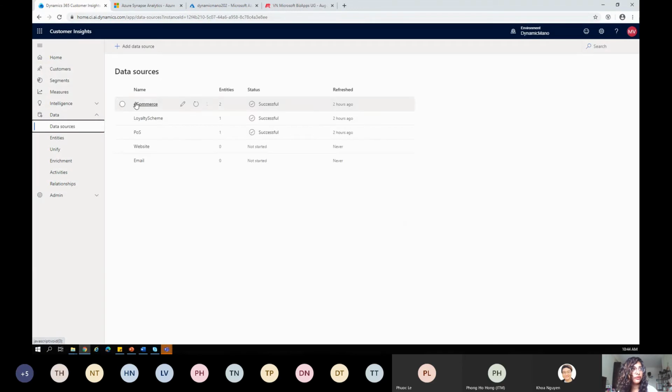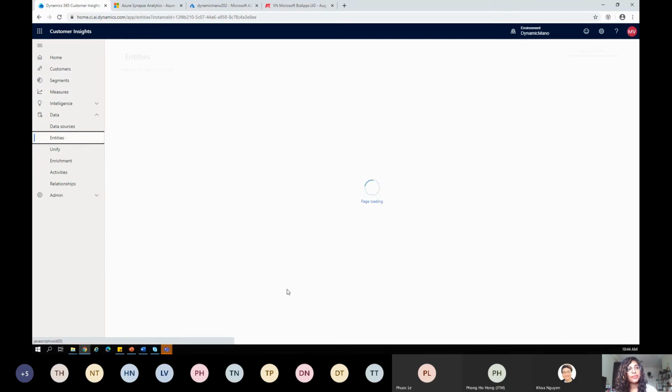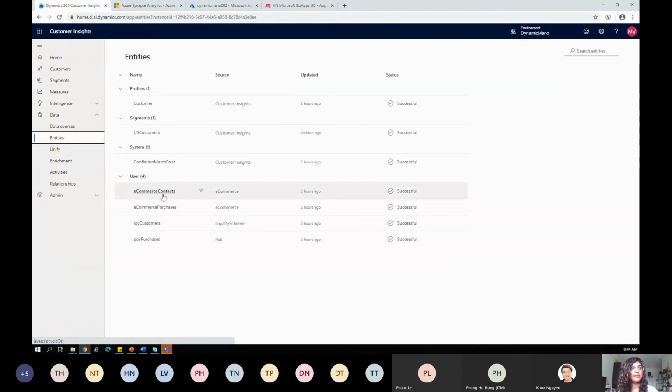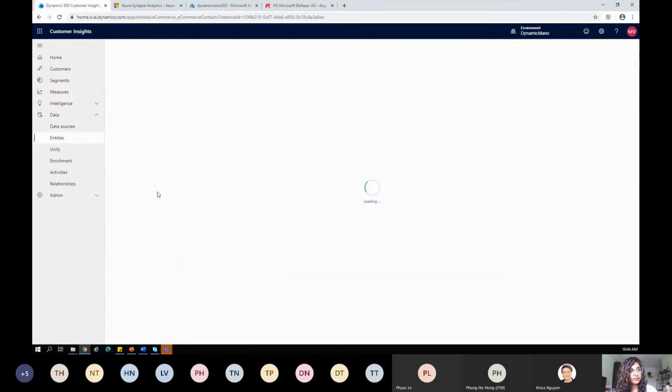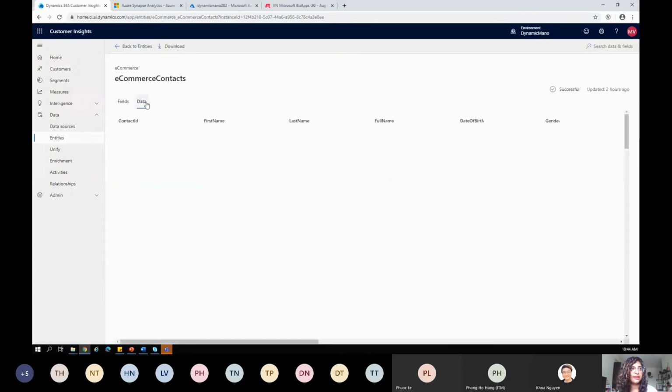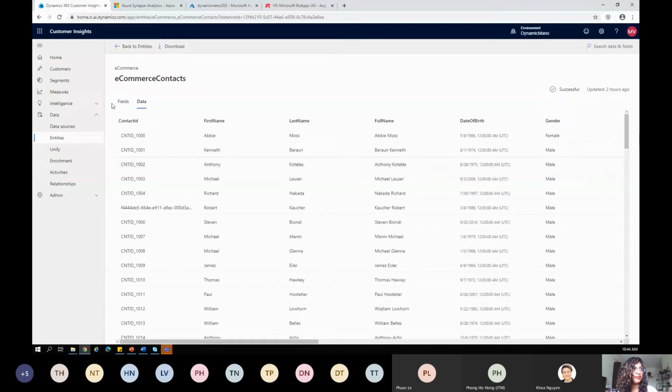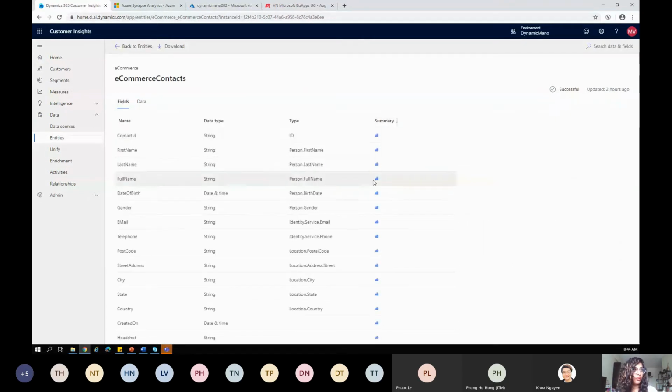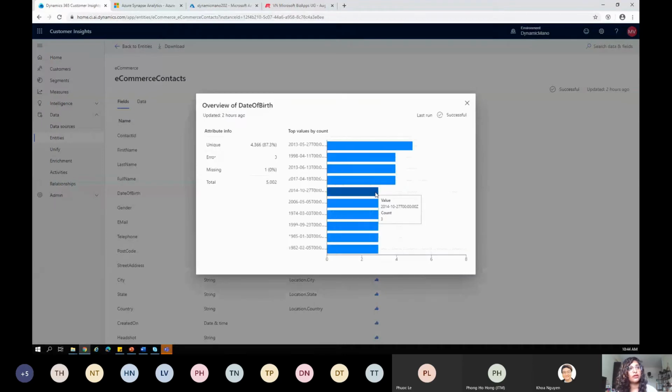I have pulled in a few of these data sources. Once that's done, you will take a look at the entities. These are the entities that I have imported, like e-commerce contacts, purchases, loyalty customers, and point of sale. Once you import these entities, you can go here and check the data in it, and it gives you a preview of what's in that particular data set. You have an option to create a view, and an attribute-level summary is also possible. These are all rich visuals you get out of the box in the CI instance.